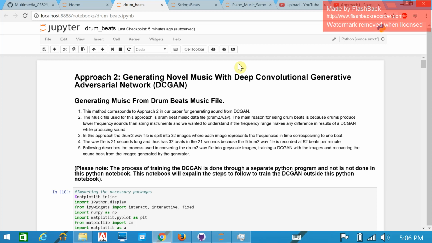In order to run the code for our approach 2 you would need to download our GitHub repo and copy the drum_beats interactive Python file and the drum2beats folder into the root folder of your Jupyter notebook. Once you run the drumbeats interactive Python file, you get the following notebook.